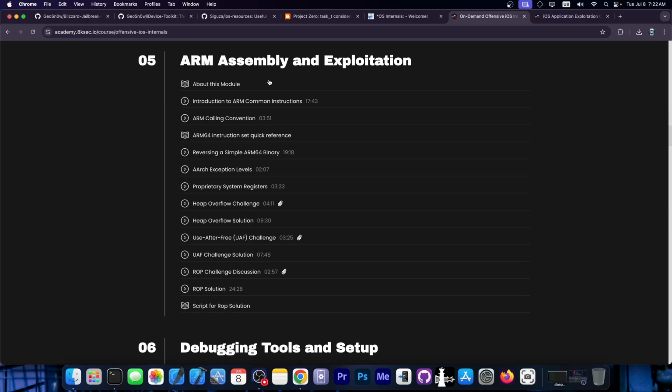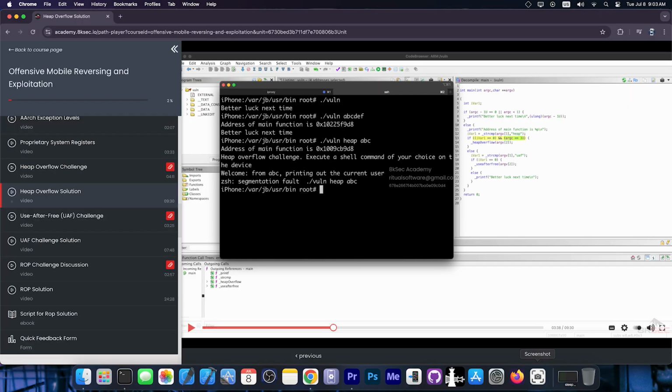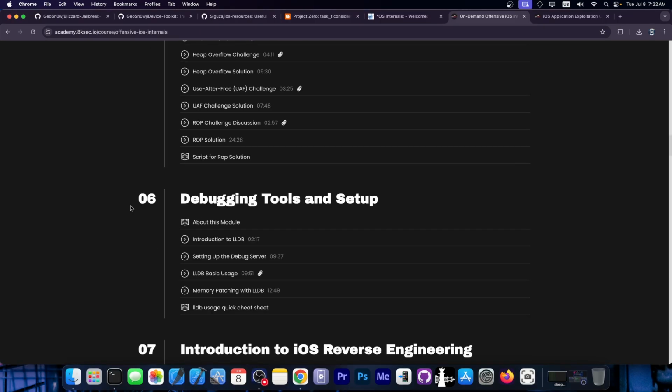And they go in depth in here in ARM assembly and exploitation, like understanding ARM common instructions and calling conventions, reverse engineering simple ARM64 binaries, and of course heap overflows, use after frees, ROP chains. These are all exploitation concepts that you would need to understand to be able to find bugs and exploit them.